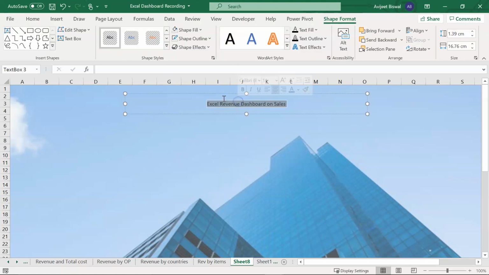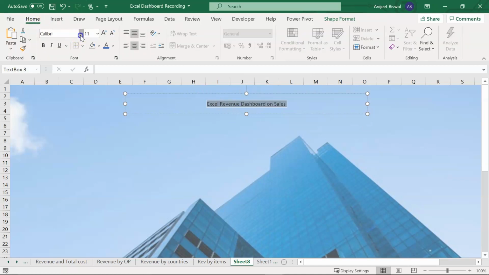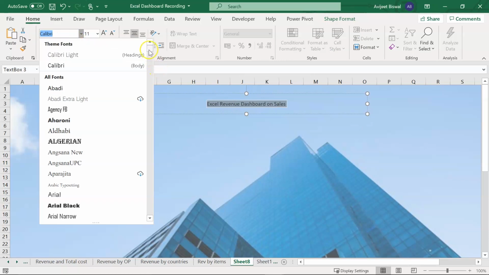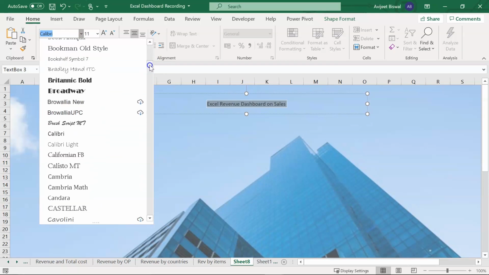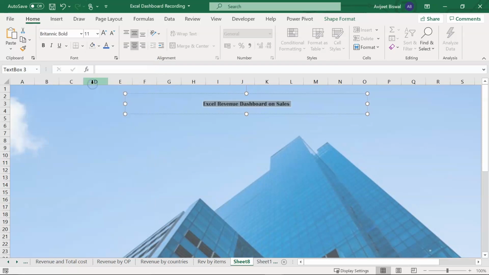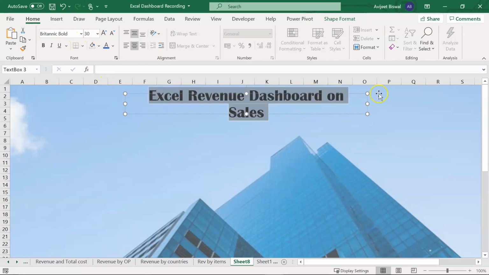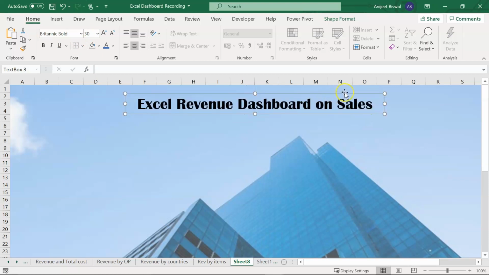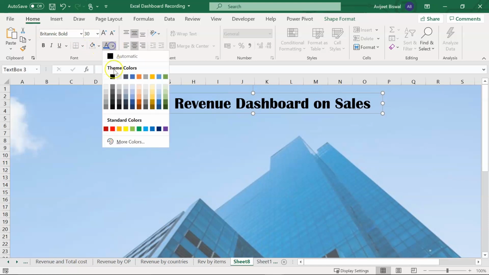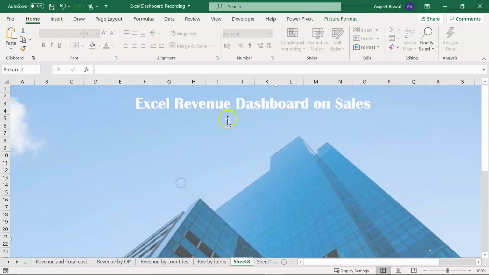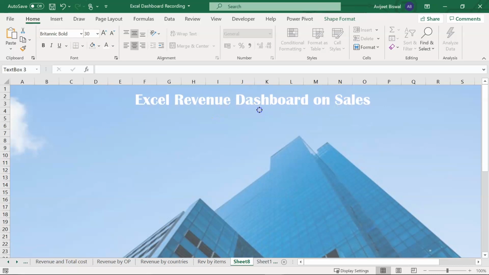Alright. Now let me just double click on the title of my dashboard and I'm going to select a font. You can select whichever font you want. Let me stick to Britannica Bold and I'll increase the size to, let's say, 30. Alright, I'll just drag the text box. I'll make the text as white instead of black. Alright, so we have our title of the dashboard ready.